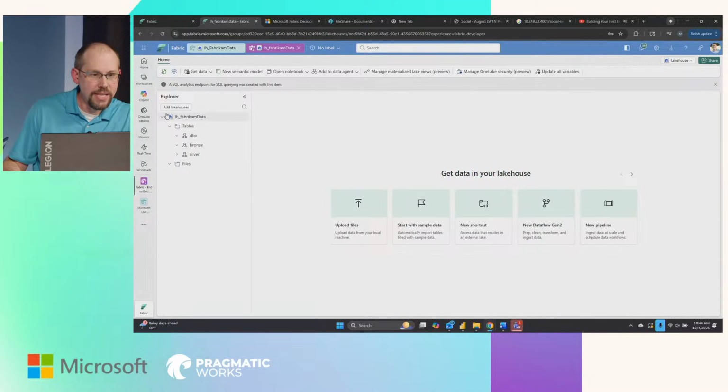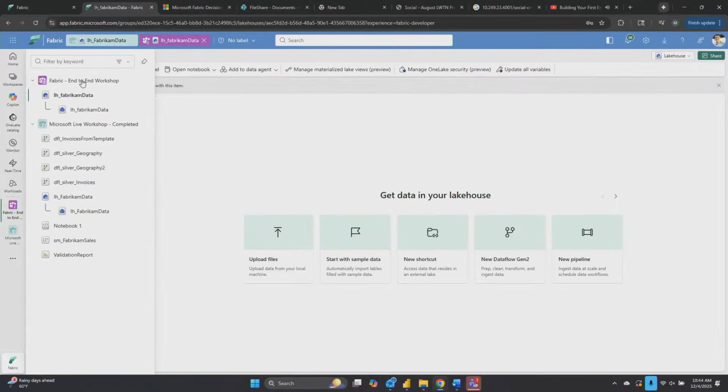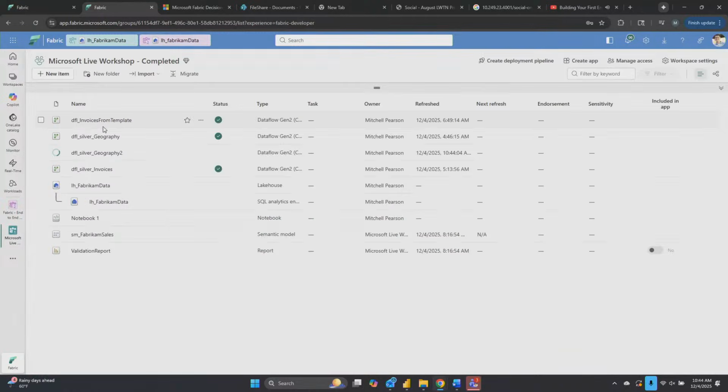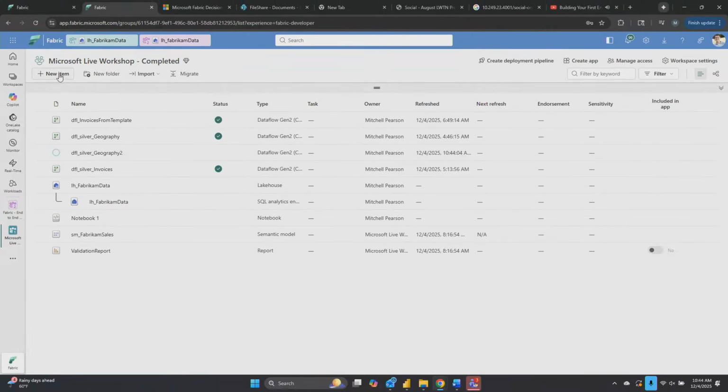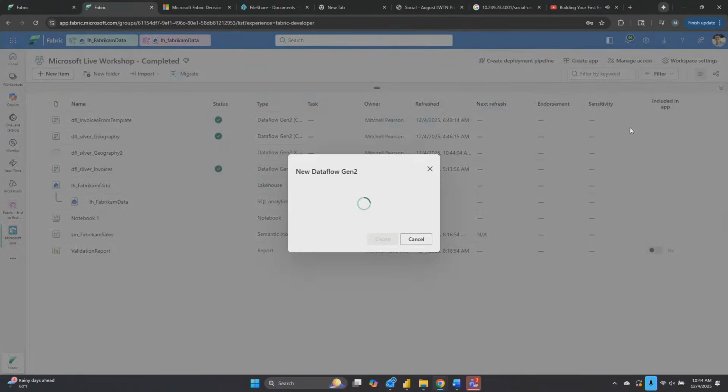All right, so the next thing I want to do is if I go back into my, let's see, wrong, here we go, right here. Back into my workspace, I'm going to create another Data Flow Gen 2. And so you'll see this one is currently running. So we'll give that time to cook, if you will. All right, and I'm going to go New Item, and I'm going to do another Data Flow Gen 2 here.